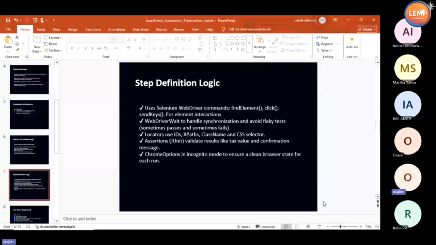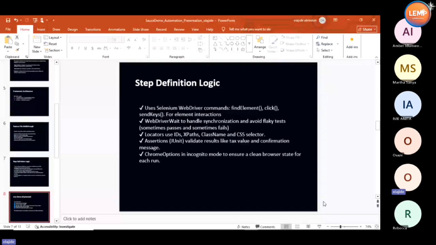So the locators I use are the IDs, the XPaths, the class name, and the CSS selector. Then the assertion, the JUnit to validate results like the text value and confirmation message. Then the Chrome options in incognito mode to ensure a clean browser state for each run. So the next slide is the demo.